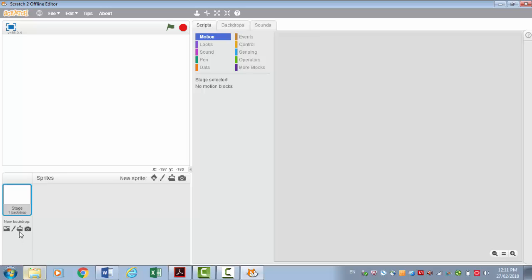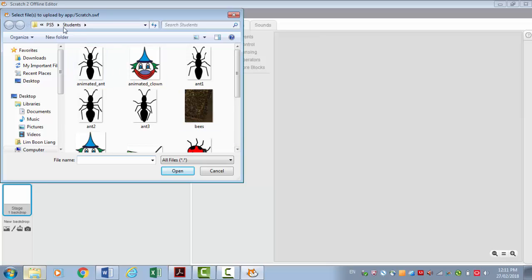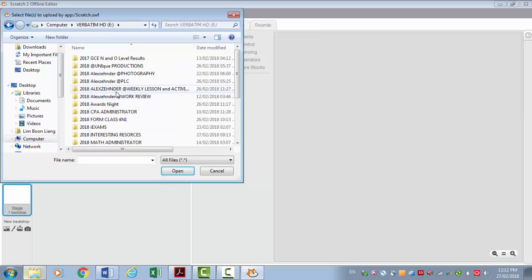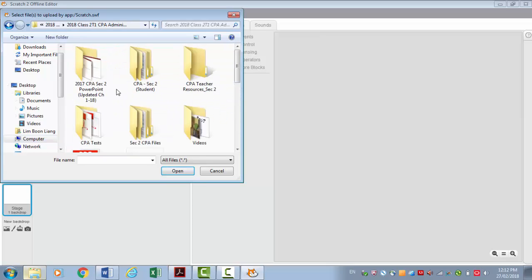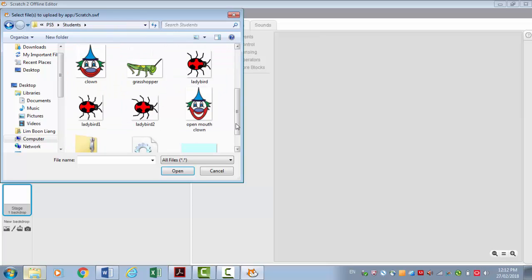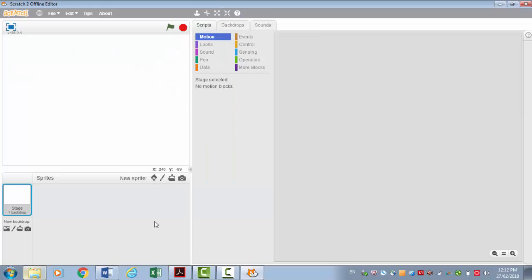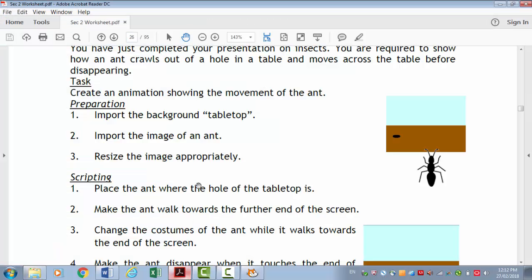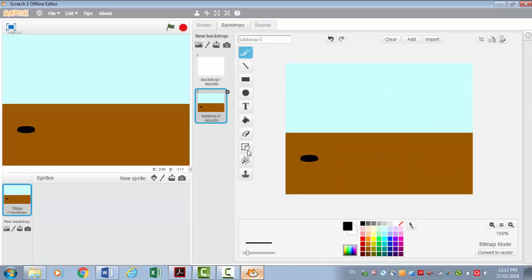So let us first import the backdrop or the background. So go to your student file in your thumb drive. Under Sec 2 student, go to PS5. Import this background of the tabletop. The next thing you do, you have to rename it to the proper name. So change this to, make sure that the name is tabletop. Alright, and you can also proceed to delete this background.